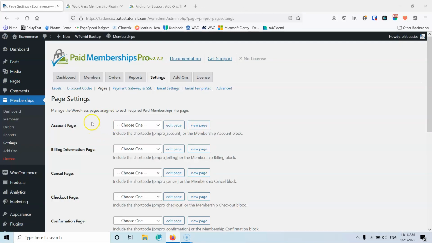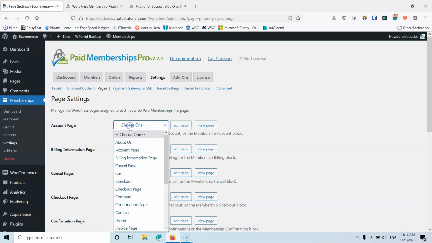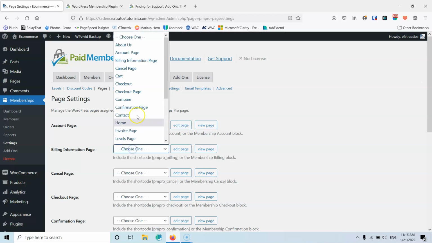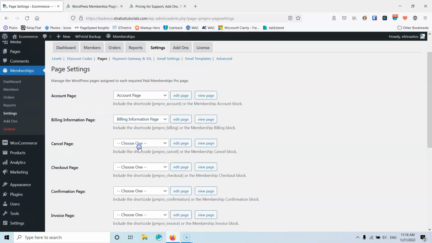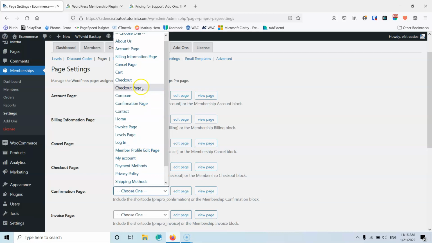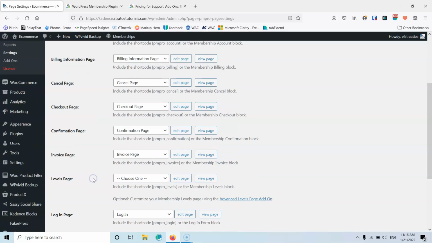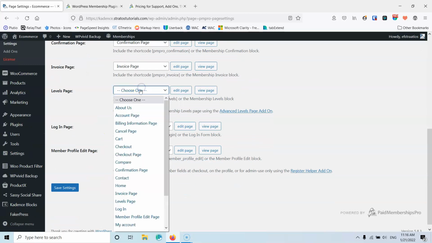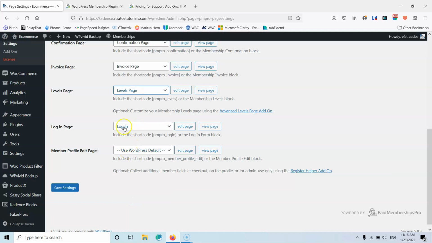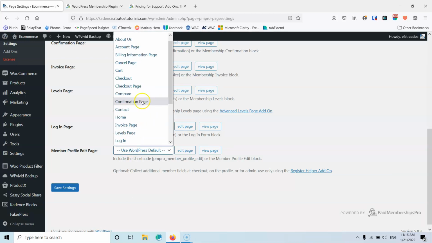I have created all the pages, so now I can refresh the page here and I'm going to choose all the pages that I have created inside here. So the account page, we'll go for account page, etc. Billing information, cancel page, checkout page, confirmation page, invoice page, levels page, and then we have the login and the membership profile.